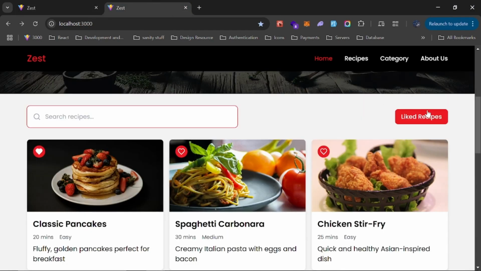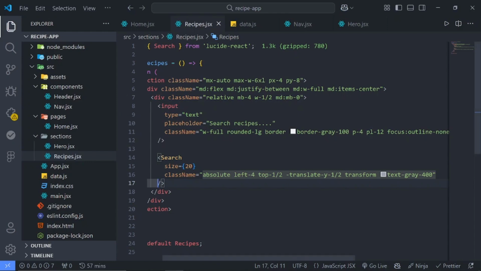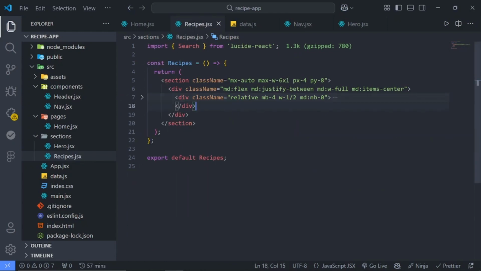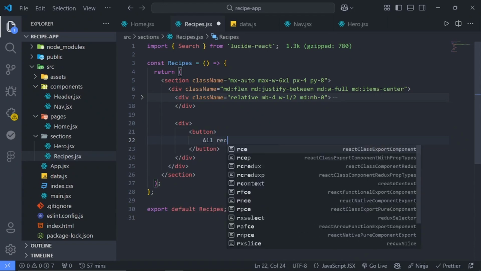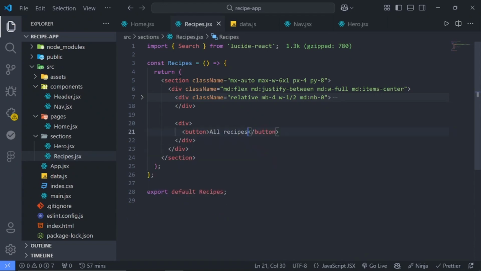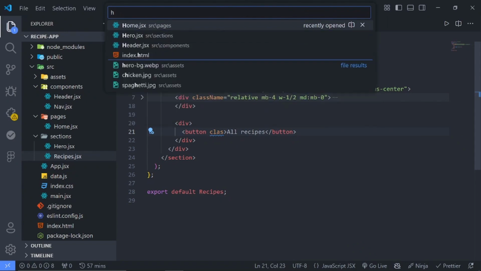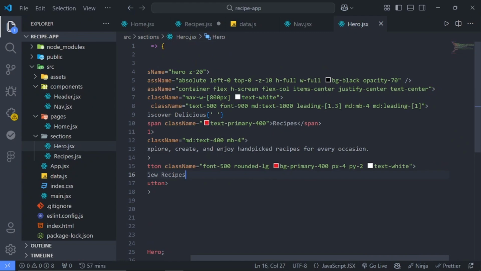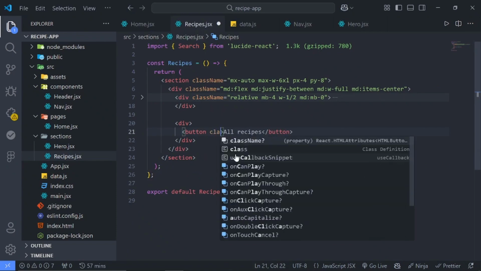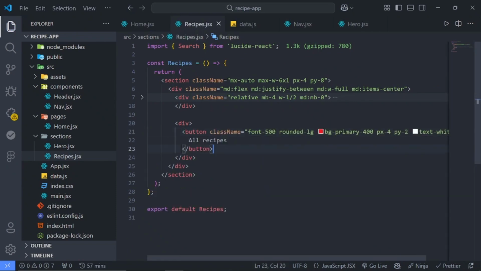Then we need to bring in the liked button, so make sure we close this and are outside this. Then we'll put this as a div and just say button, and let's just default this to like all recipes for now. I guess the class for the buttons are similar, so I can go to the hero and just copy this. All right, cool.